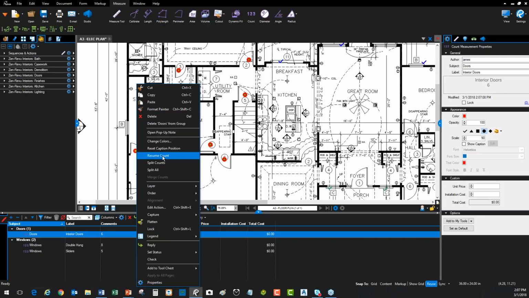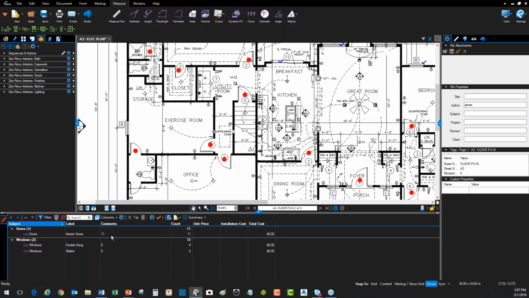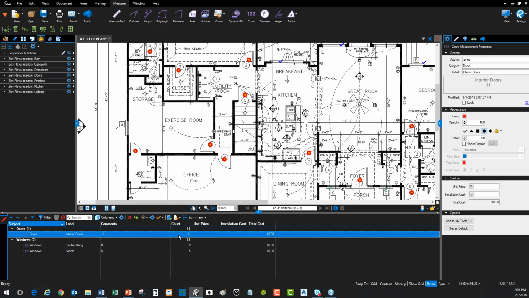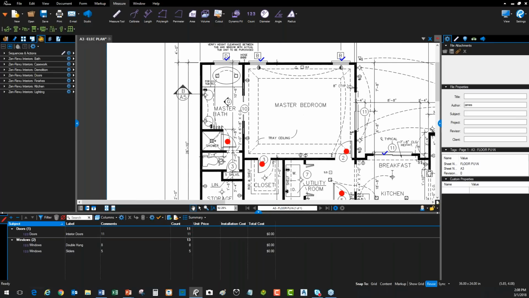That's going to give all of the properties, right? It's going to continue it as one of these. So you see now I can just go in and continue counting other doors that I may have missed. Okay? And just like that, you can see it's updating my interior doors. I now have 11 interior doors. Right? I can do the same thing if I want to come up and I have more windows than I needed to do.